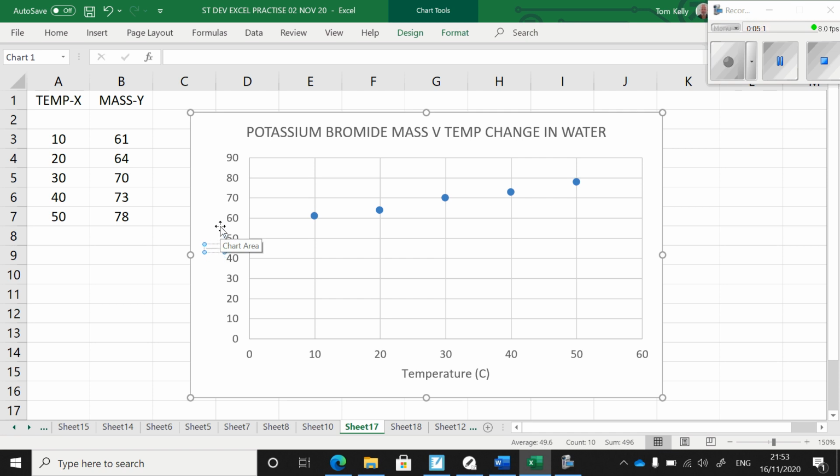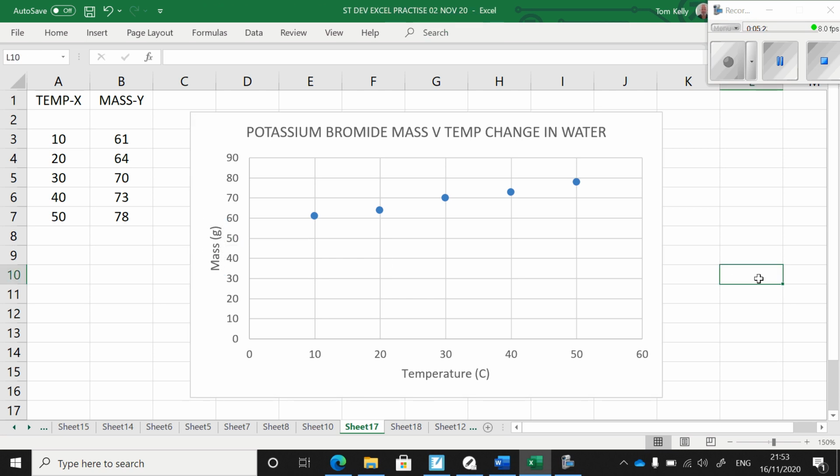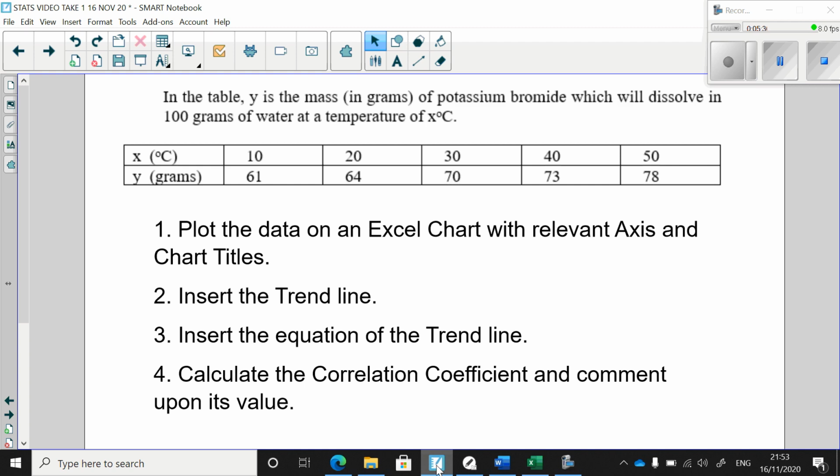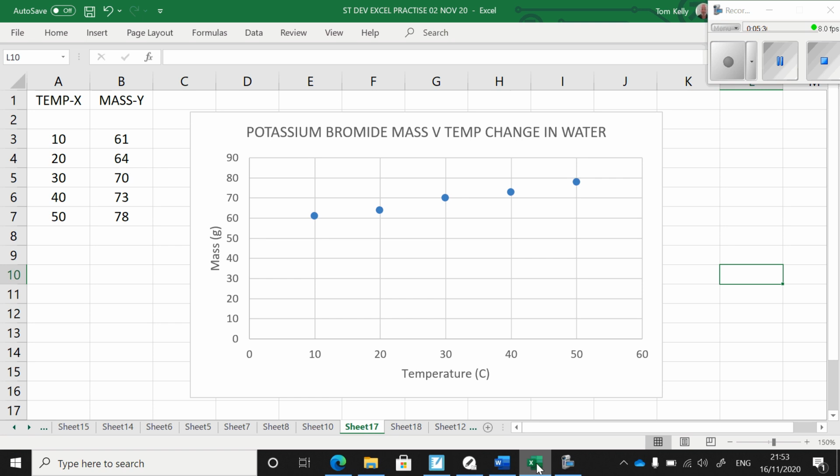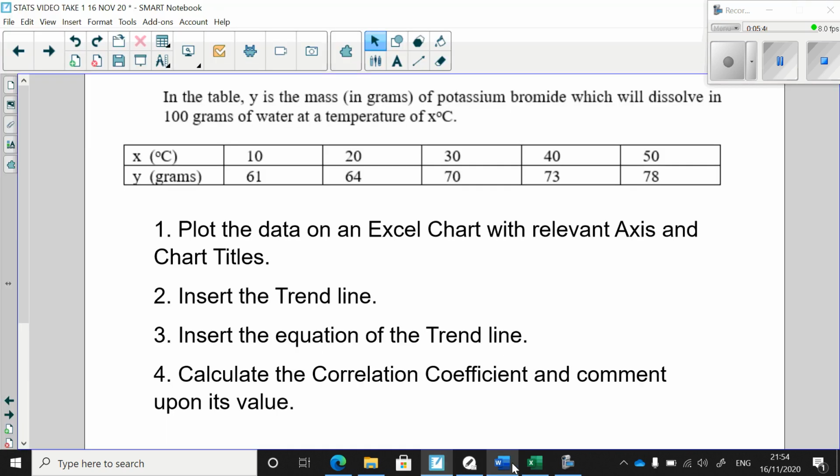So here I'm going to put the mass. The mass we're actually measuring in grams here, so I'll just put a small g for grams, and I think that'll do me. So I'm just going to come out of the chart area. Have I answered part 1? Plot the data on an Excel chart with relevant axes and chart titles. Done.